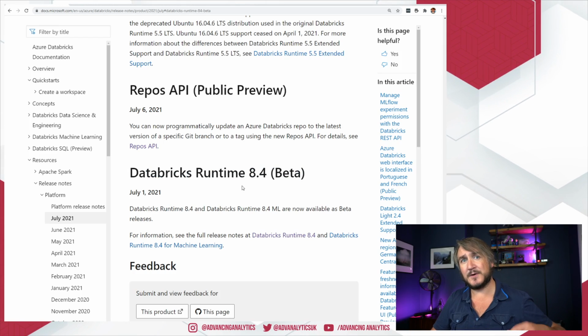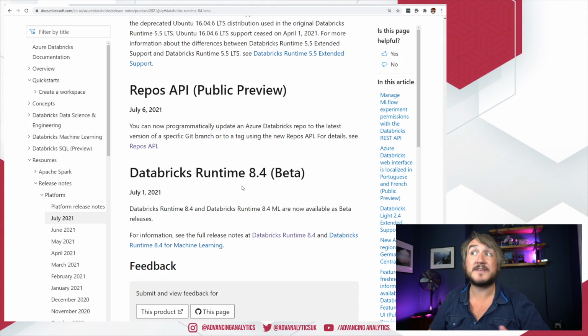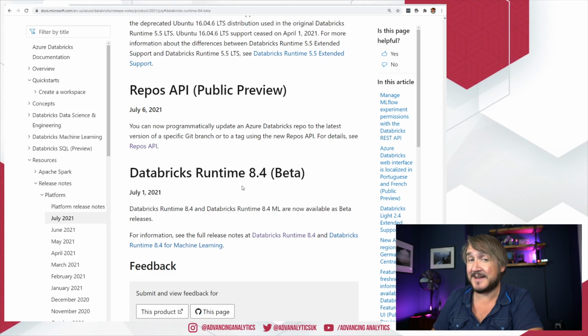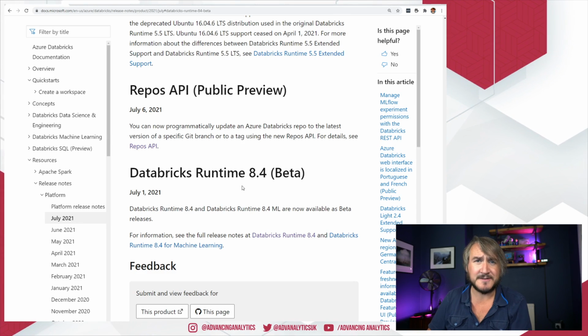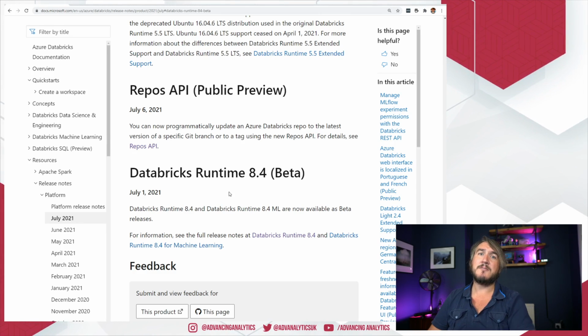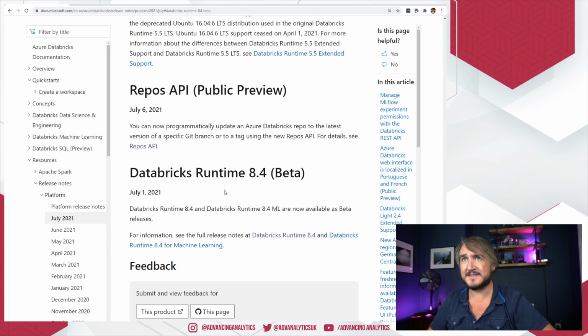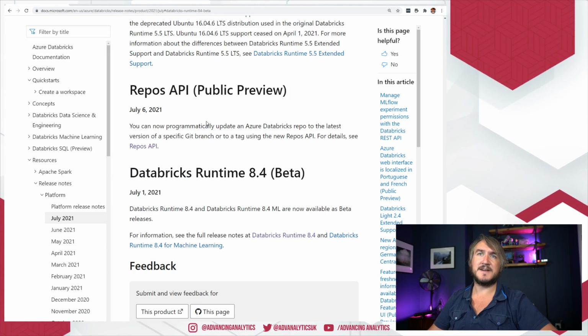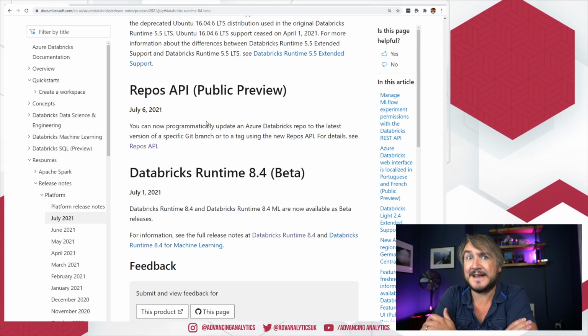You've got runtime 8.4. There is some new stuff in there. There's some stuff that snuck into the beta since I last ran through it. We'll take a very quick look later, but we'll crack on with the other stuff first. So first things actually first, the Repos API is now here.